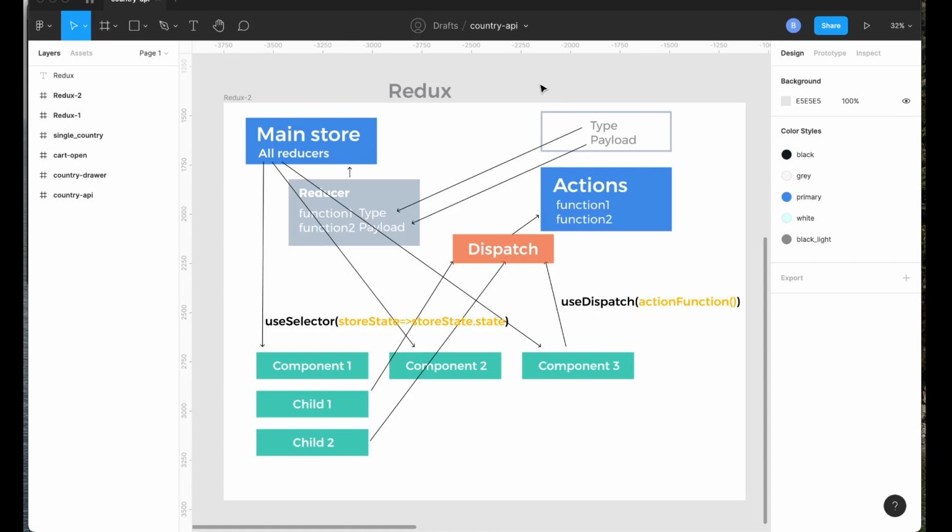So this video is about Redux. You can see here action, dispatch, store, reducer, components, useSelector, useDispatch, you name it. I know this is super confusing for you and it was for me as well. And I think that's the reason why you are watching this video.